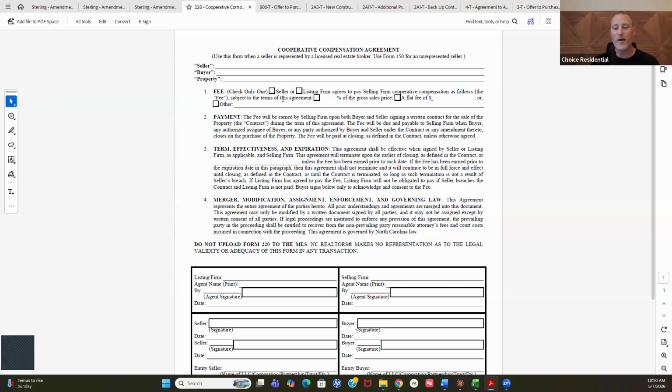So just be aware that sometimes listing agents act like just because the seller and they set that number up front, that is written in stone. Remember, the reason this form exists is because buyer agent compensation is negotiable. So you and your buyer get to offer whatever you and your buyer decide to offer. Don't let a listing agent convince you that just because the seller has said that, it is written in stone.